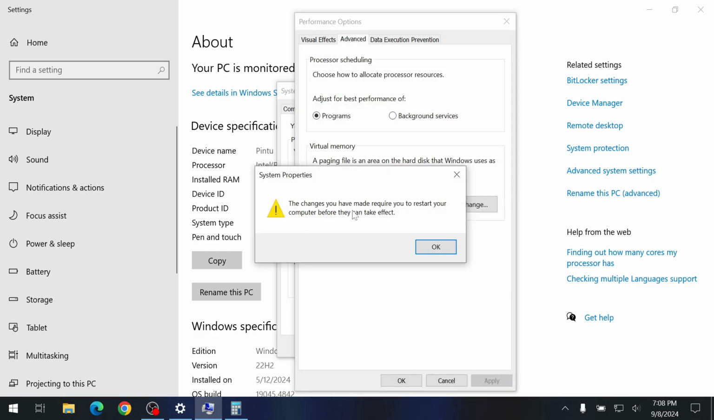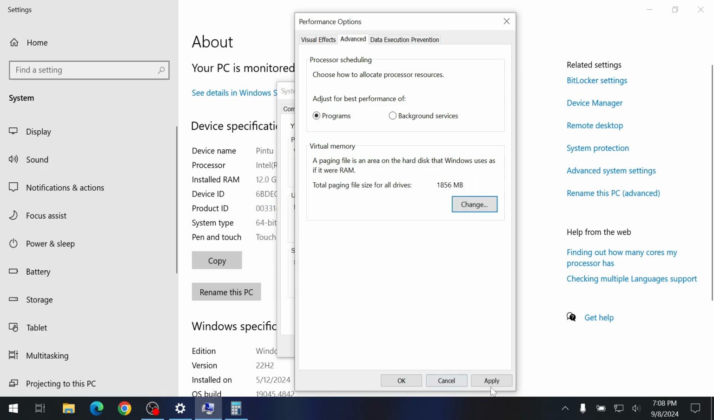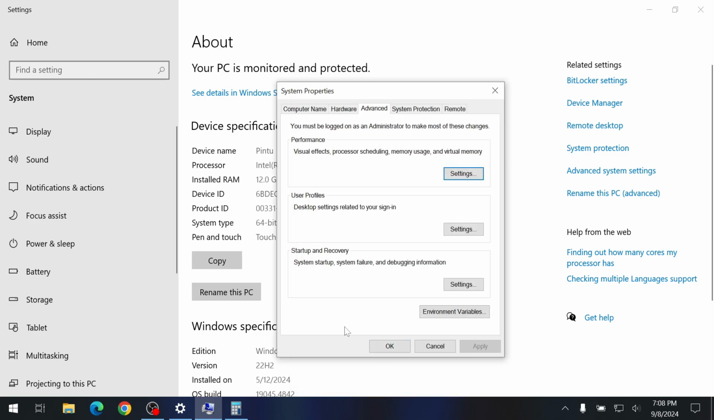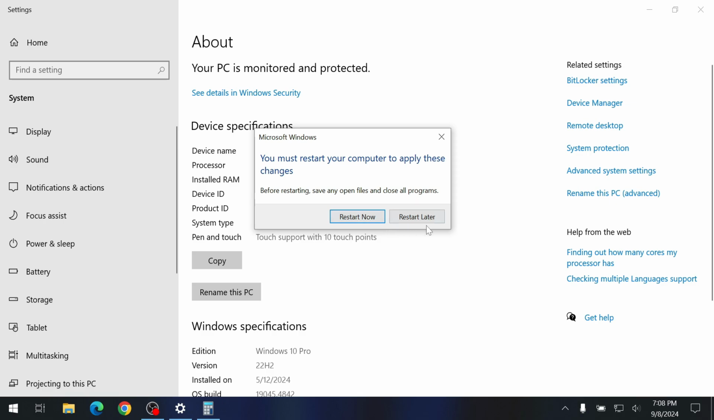It's saying the changes you made require a restart of the computer before they can take effect. So once you have made this, make sure you restart your computer. After that it will be working perfectly fine. So I have configured this and I'm going to restart it. You can do the same thing.